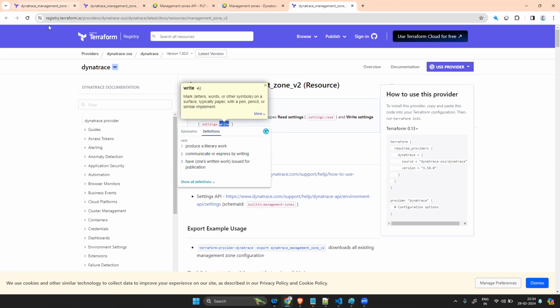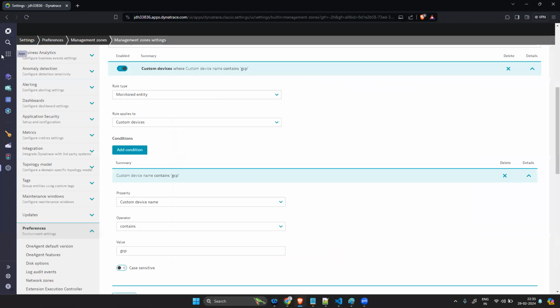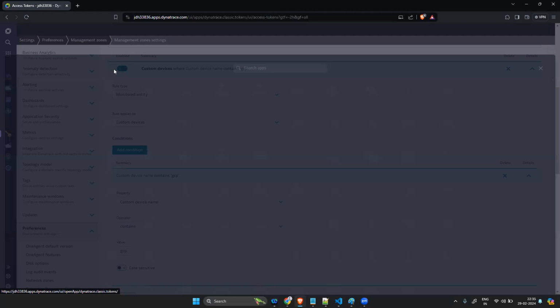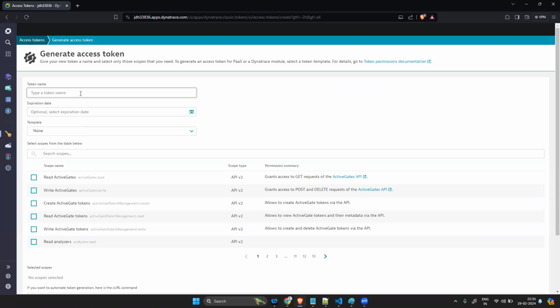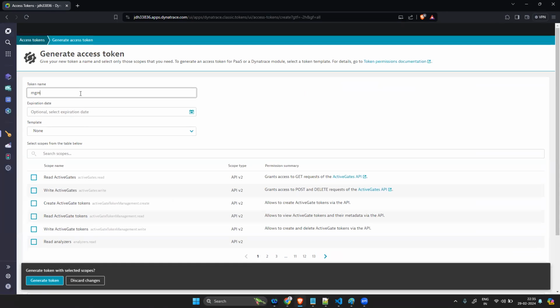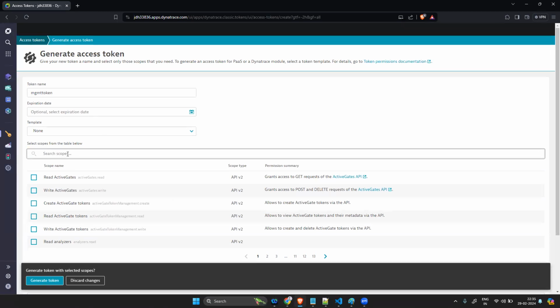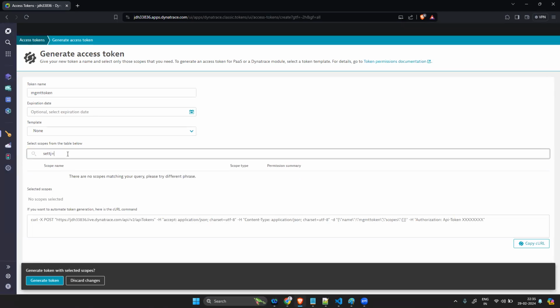If you go to Dynatrace and go to the management zone, not the access token page, you configure that. So I'm just giving the management zone token settings.